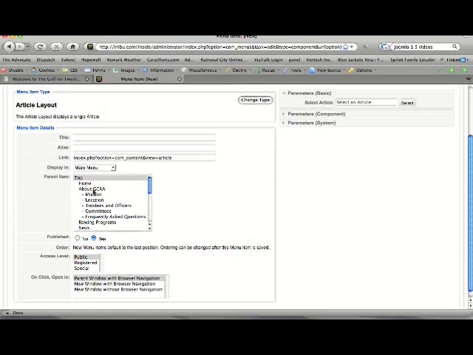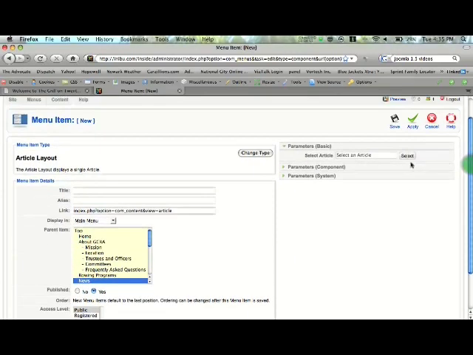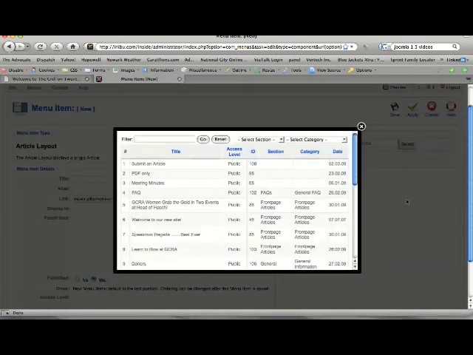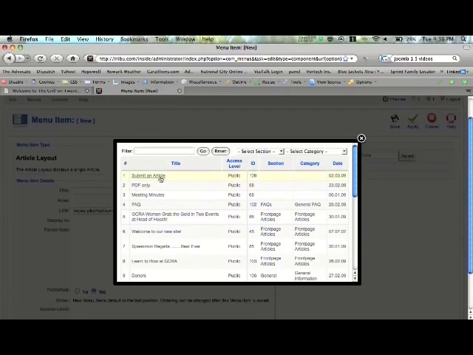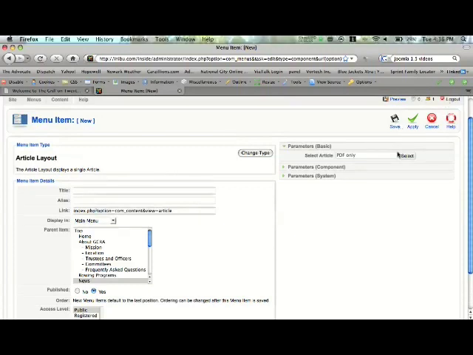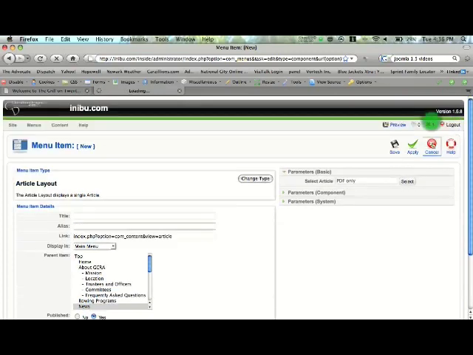As you can see under About GCRA, I have items listed as submenu items. So you can do that. Let's say I want this to be a subsection of news. So I would click on news. Then I would go in and I would select an article. And let's say I want to put PDF only on there. And then I would click Save, and it would become a menu item. So it's very, very simple. I'm going to cancel out of that.